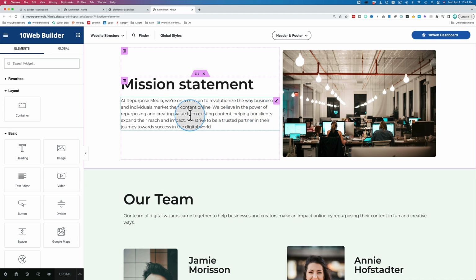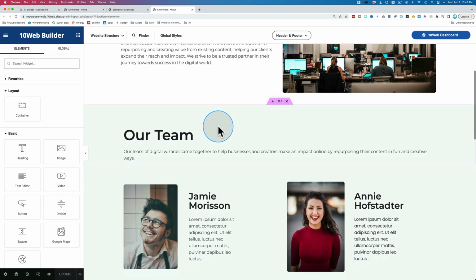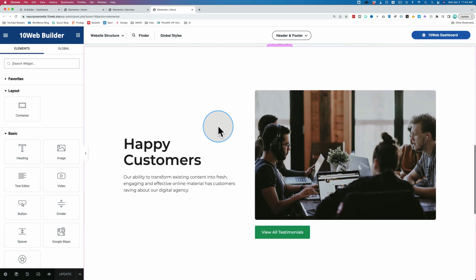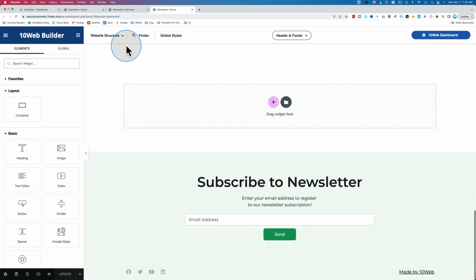We believe in the power of repurposing and creating value from existing content. Helping our customers expand their reach and impact, we strive to be a trusted partner in their journey towards success in the digital world. That's a pretty good mission statement, I'd say. And the Our Team section and the Happy Customers section is the same as on the homepage.